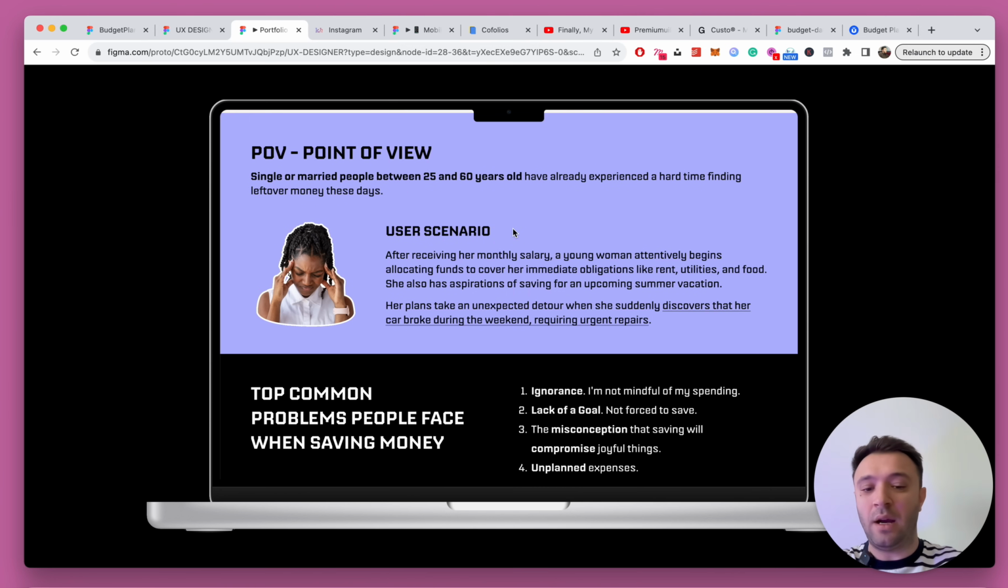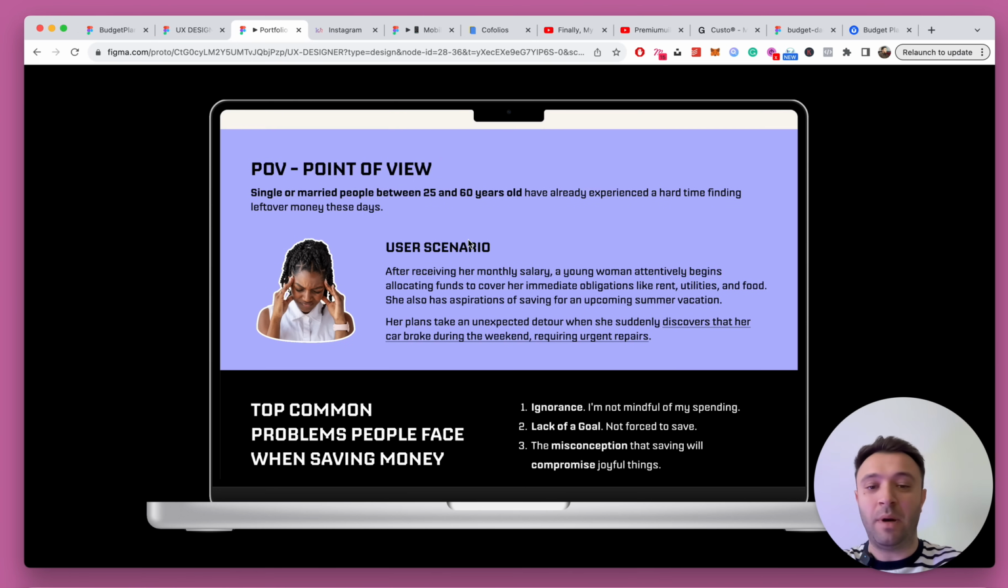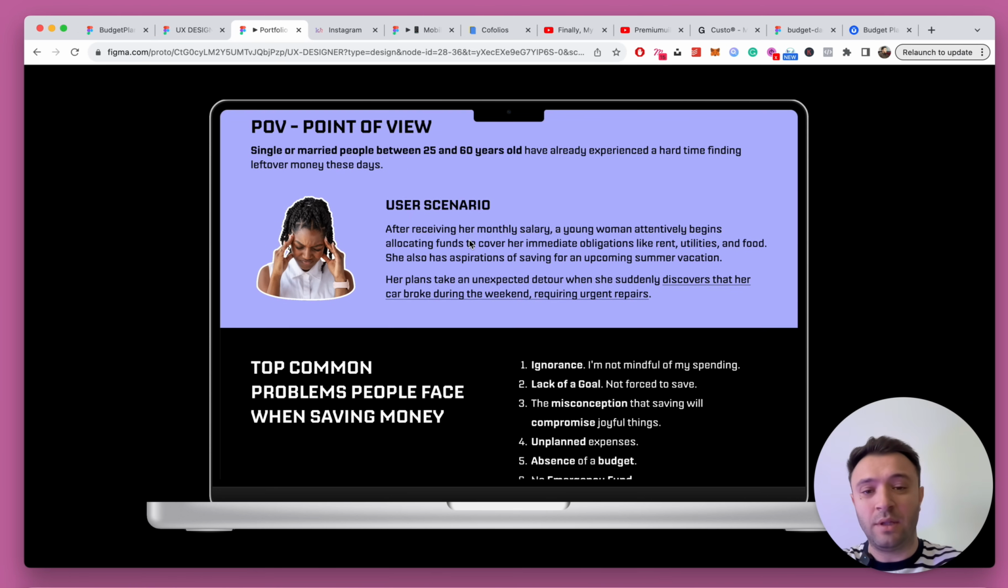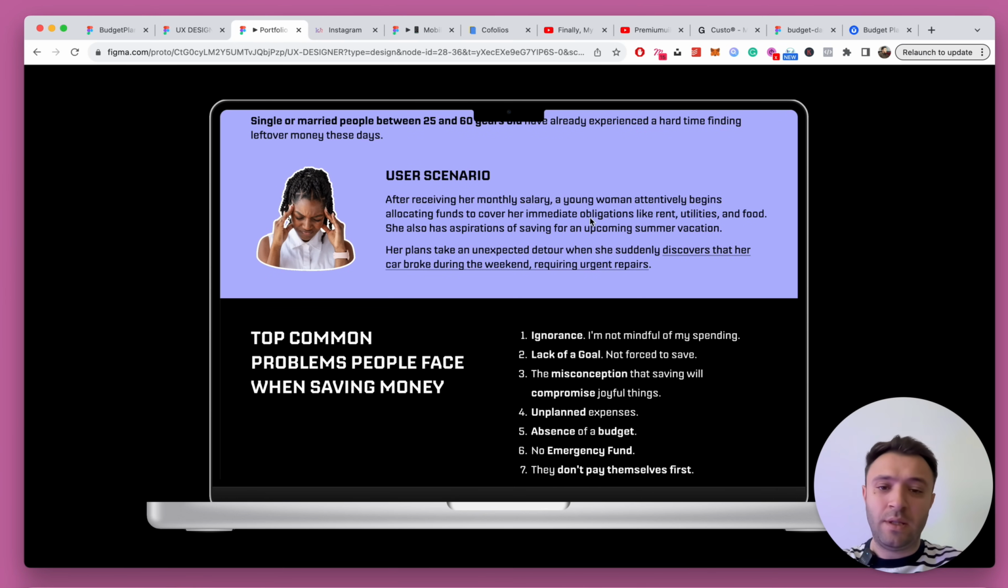So this is my public audience. These are my users that are going to use this app. This is a user scenario, a real situation in our lives. After receiving the monthly salary, a young woman attentively begins allocating funds to cover her immediate obligations.